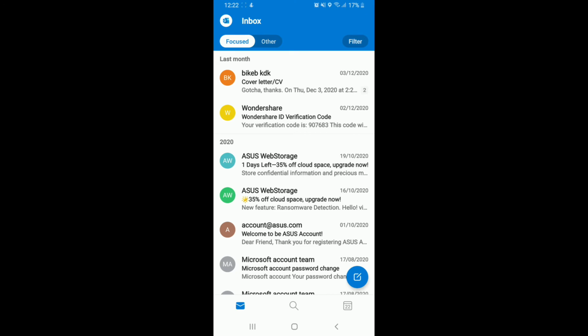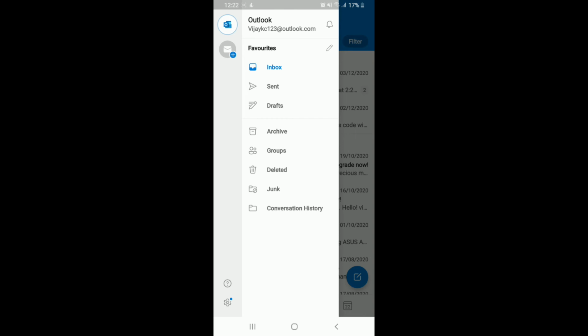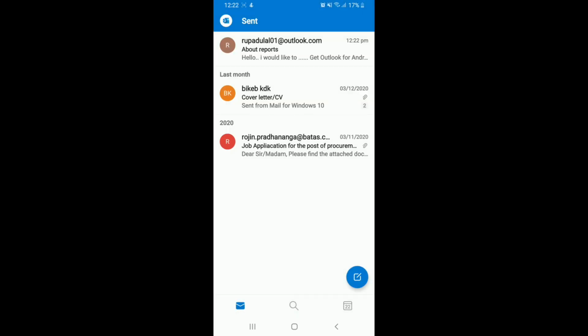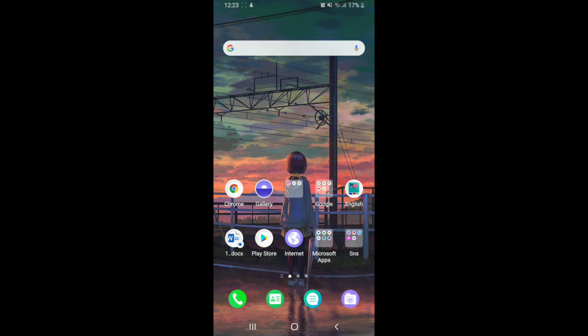The messages that you have sent can be viewed from the Outlook icon located at the upper left, and you can see that under favorites you can go to your inbox, your sent messages. Whatever email you've sent will be stored in sent folder. That is how you can send email on Outlook on your mobile device.